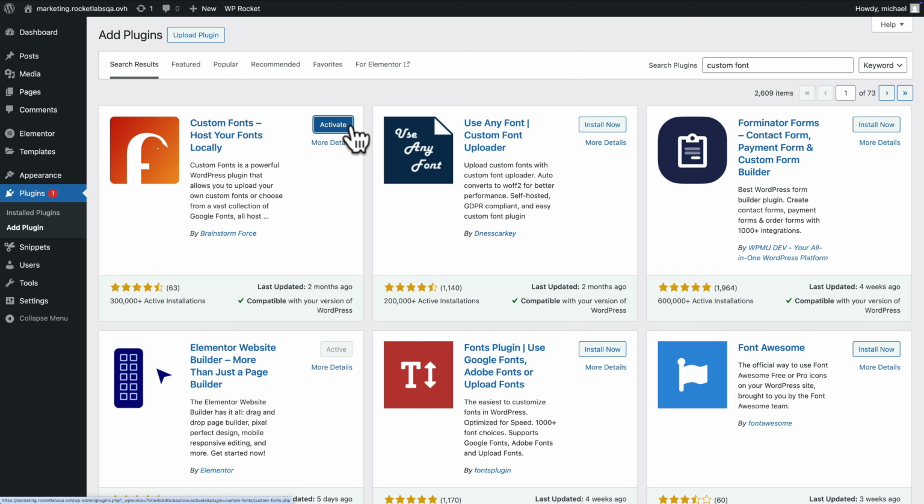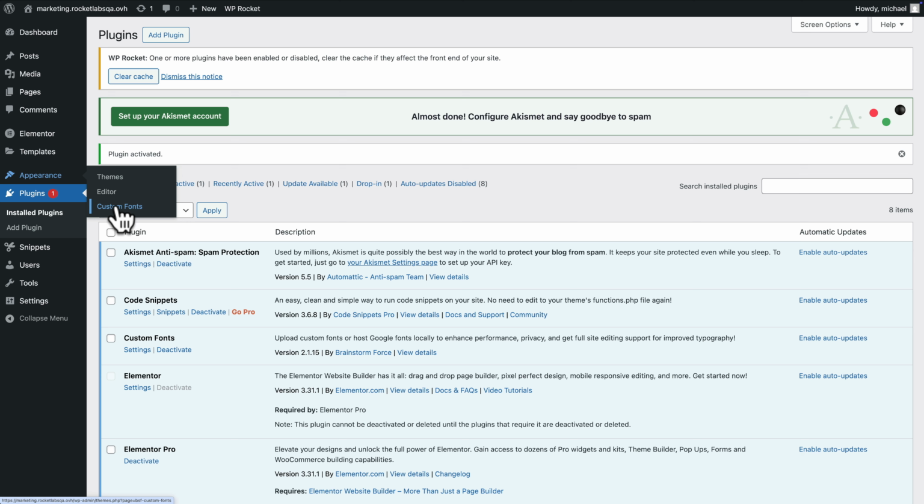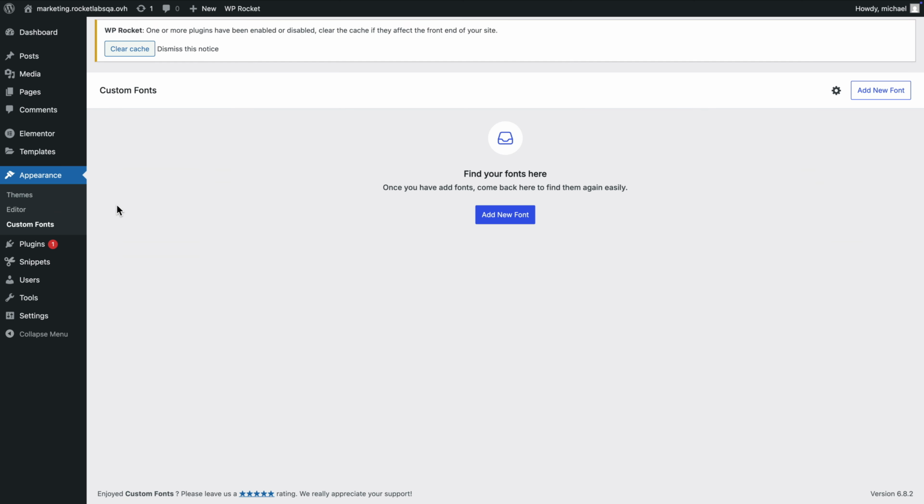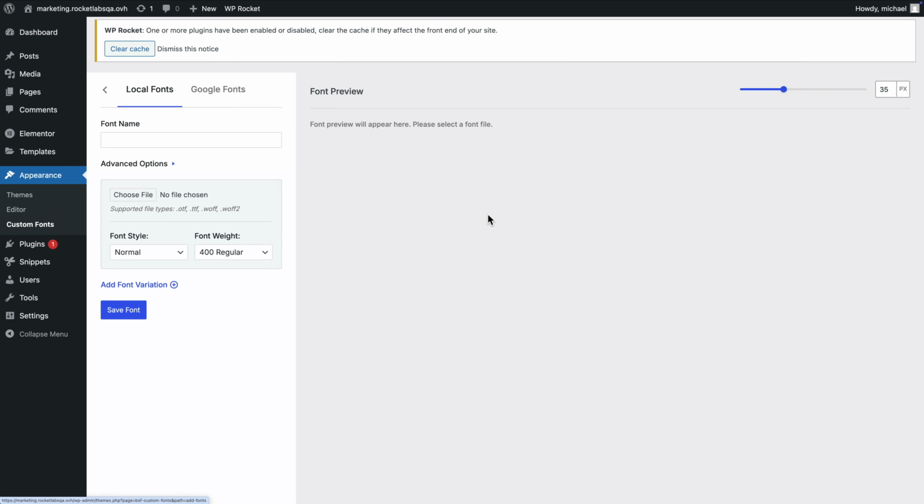With the plugin activated, navigate to Appearance and then Custom Fonts. Here you'll see the option to add a new font. Click on it and you can choose from a variety of fonts under the Google Fonts tab.